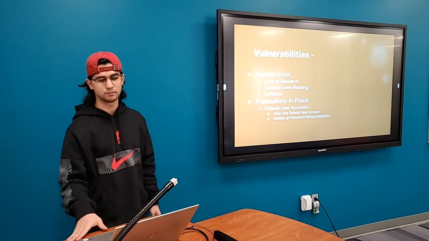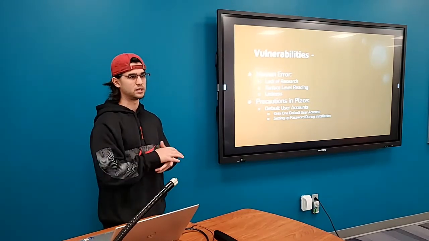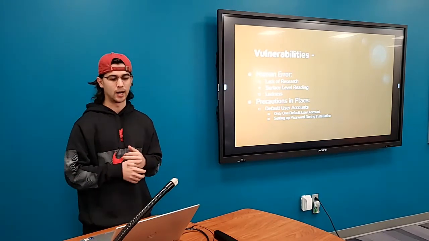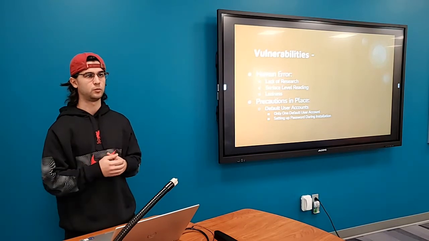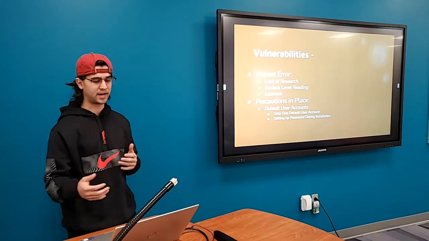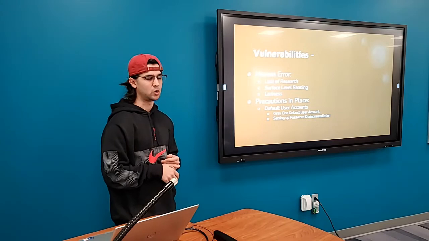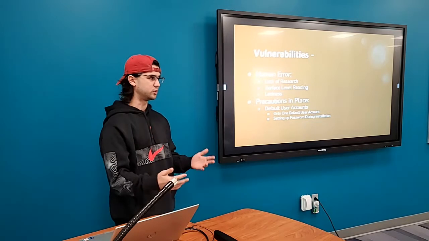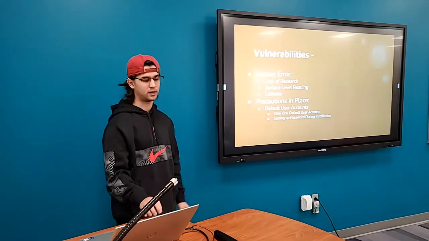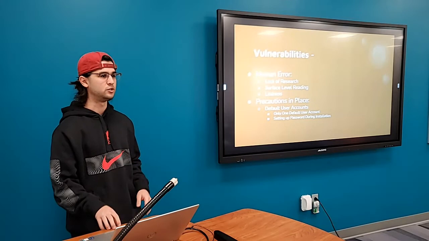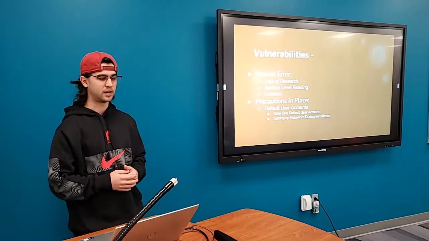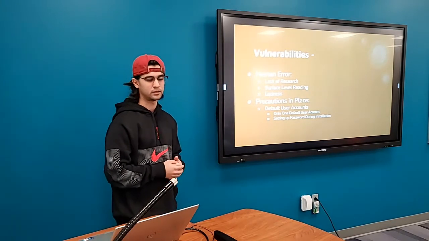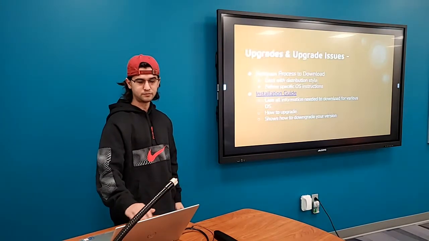The precautions put into place to combat this are default user accounts. That's basically having one default user account and setting up passwords during the installation, just to help have a much smoother process. But the main vulnerability we see here is just human error, and users not having adequate knowledge as to what they are trying to achieve when they're downloading MySQL.